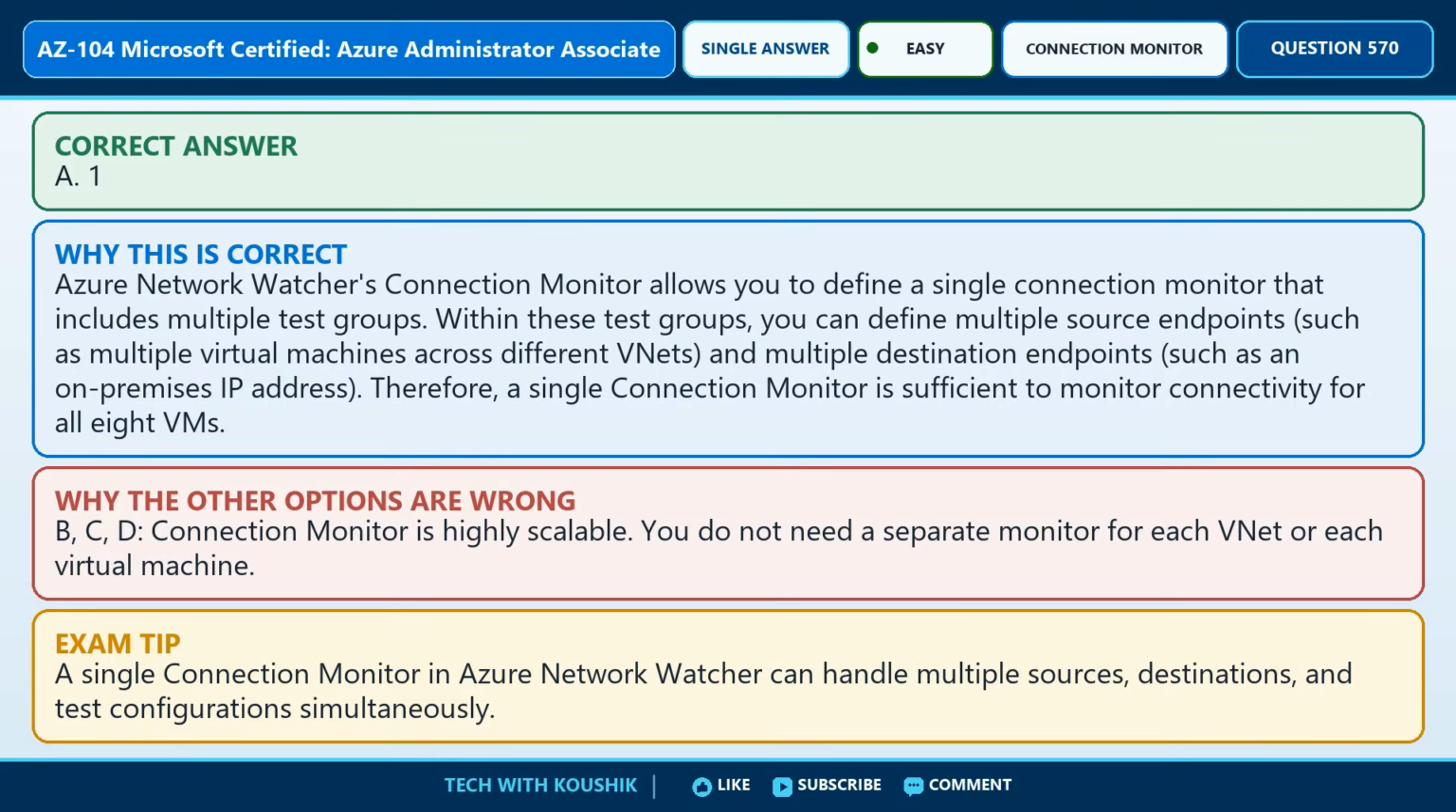The correct answer is option A, 1. The reasoning is as follows. Azure Network Watcher's connection monitor allows you to define a single connection monitor that includes multiple test groups. Within these test groups, you can define multiple source endpoints, such as multiple virtual machines across different VNets, and multiple destination endpoints, such as an on-premises IP address. Therefore, a single connection monitor is sufficient to monitor connectivity for all 8 virtual machines.